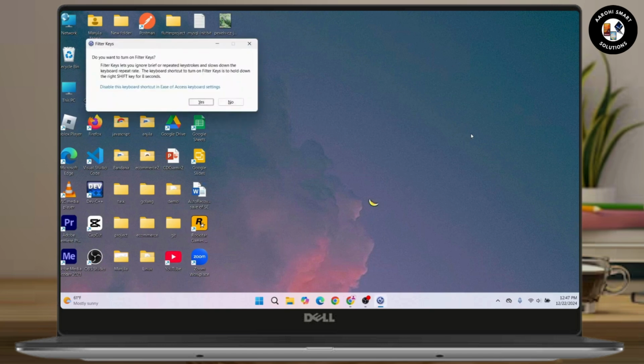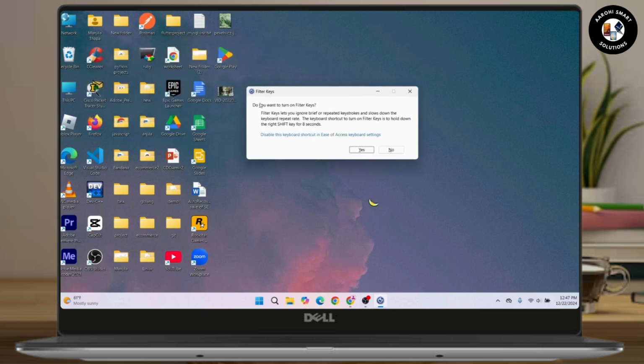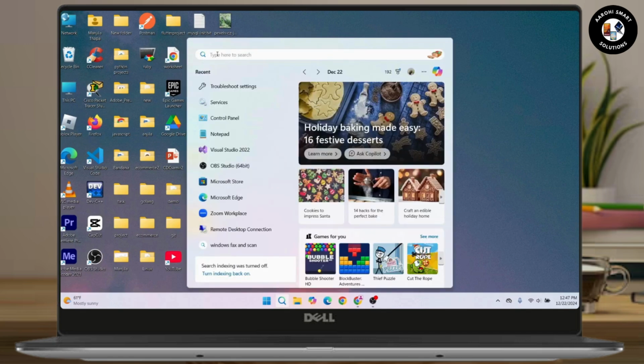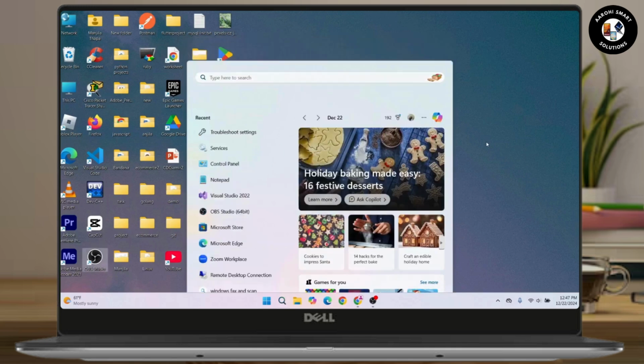As you can see, with a beep sound, there is a message in your interface that says Filter Keys, and here is a message that says disable this keyboard shortcut in Ease of Access keyboard settings. Once you click on Yes, your keyboard will get locked and you will not be able to type any longer. Click on Yes. Now if you click on your search bar and type something, your keyboard will not work anymore since your keyboard is locked.